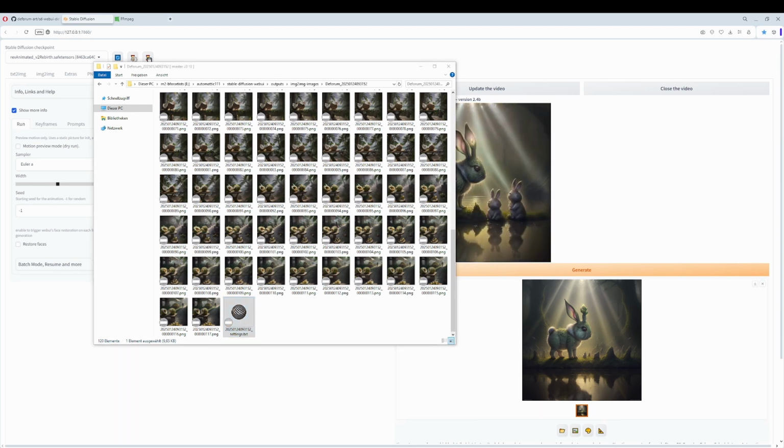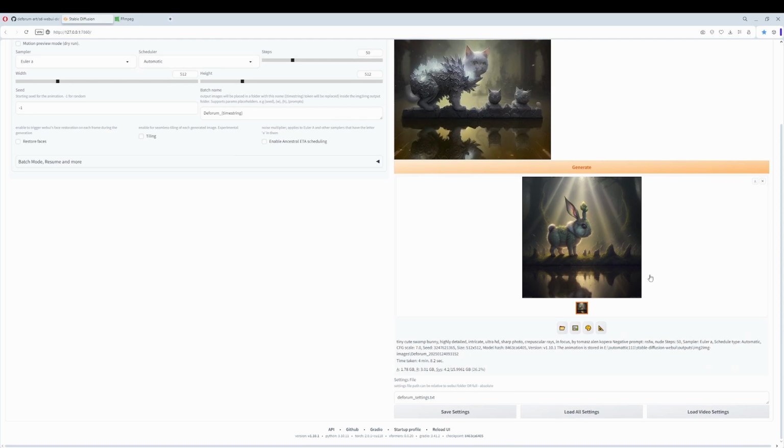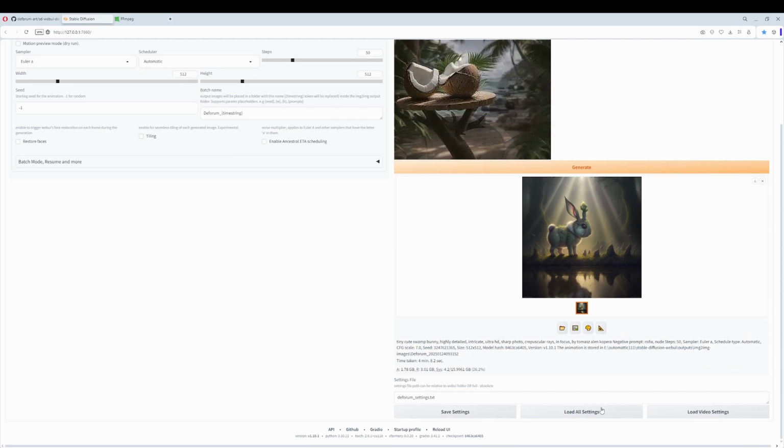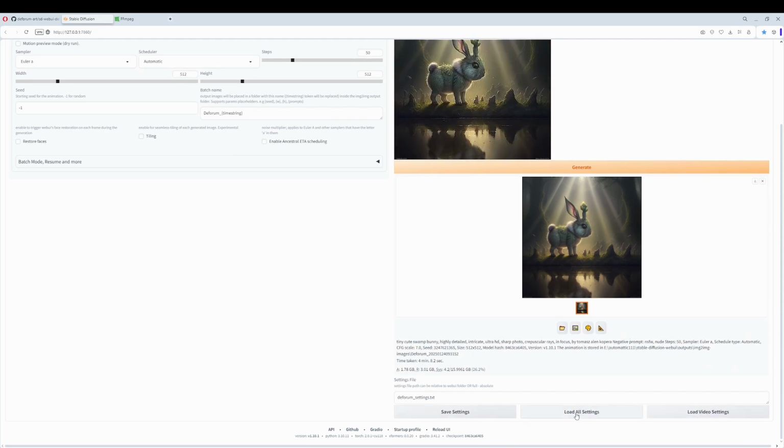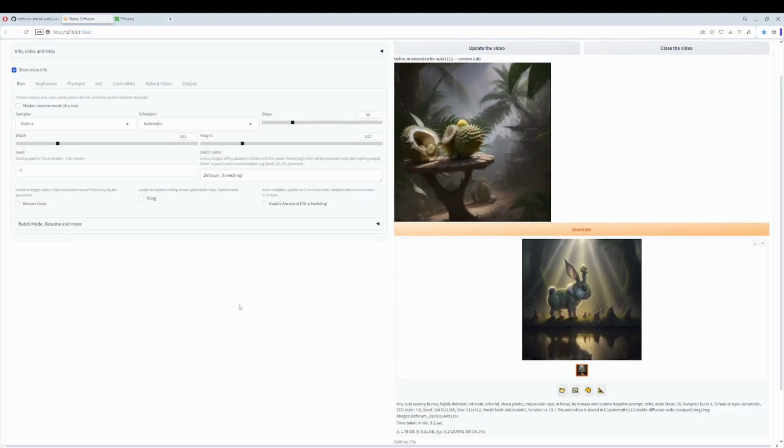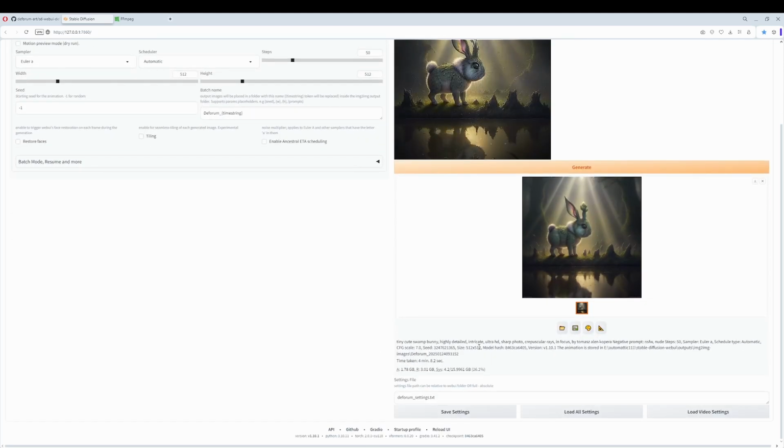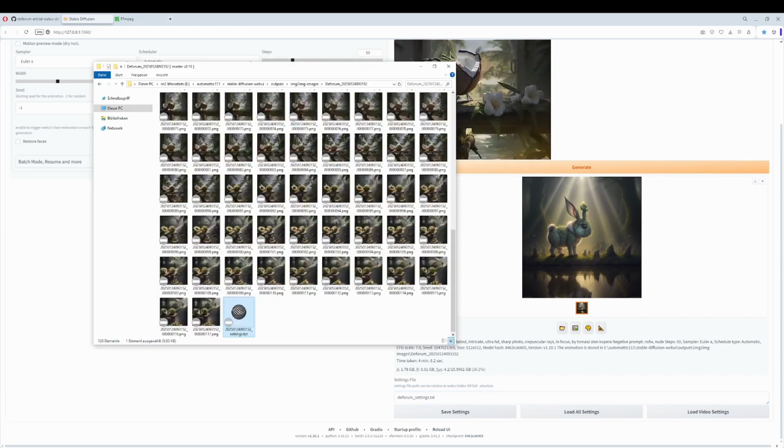This settings file is of interest because when you scroll down here you can load settings. And you can, of course, also load settings text. And this is what this file is good for here. This one can be loaded.